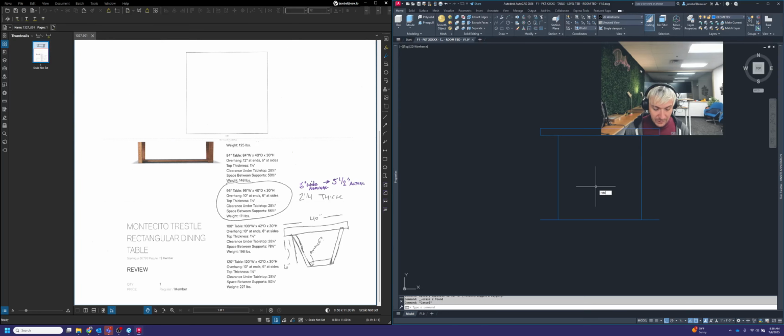So I'll use rotate here. Okay, and then when you select your object, we'll start with one of the legs first, hit enter, and then select your base point. And here what I'm going to do is select this endpoint, because this endpoint is set in stone. It's already 6 inches back from the front edge of my table. So I know that can't change. So what I can do is click on this endpoint.